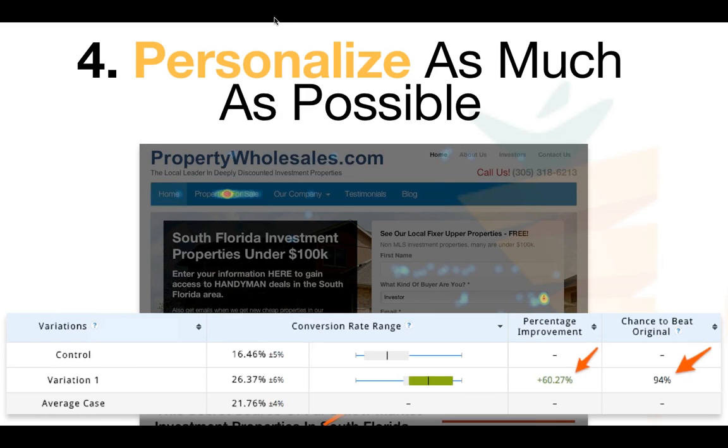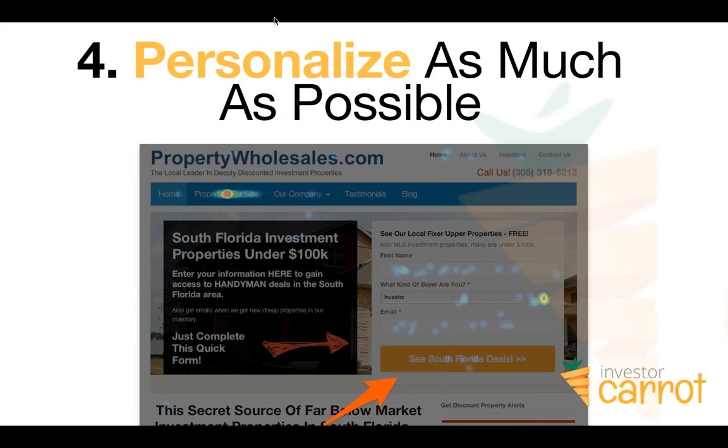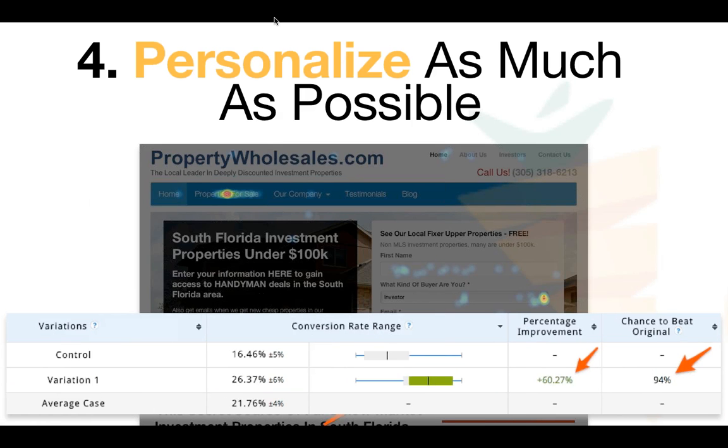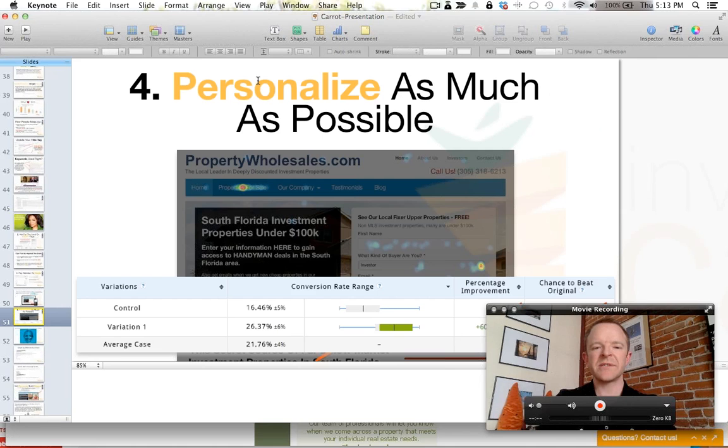And their control version of the website was basically get on our list or see available properties. Okay. As soon as we personalize their webpage, let me show you guys what that is. As soon as we personalize their webpage, you can see it right there. That red arrow is pointing up to that orange thing where it says see South Florida deals. As soon as we change that button to say see South Florida deals versus see available deals or see available properties, the conversion rate boosted up by this percentage, okay, by over 60% improvement. So what can you do on your own website? So I'm going to show you guys.